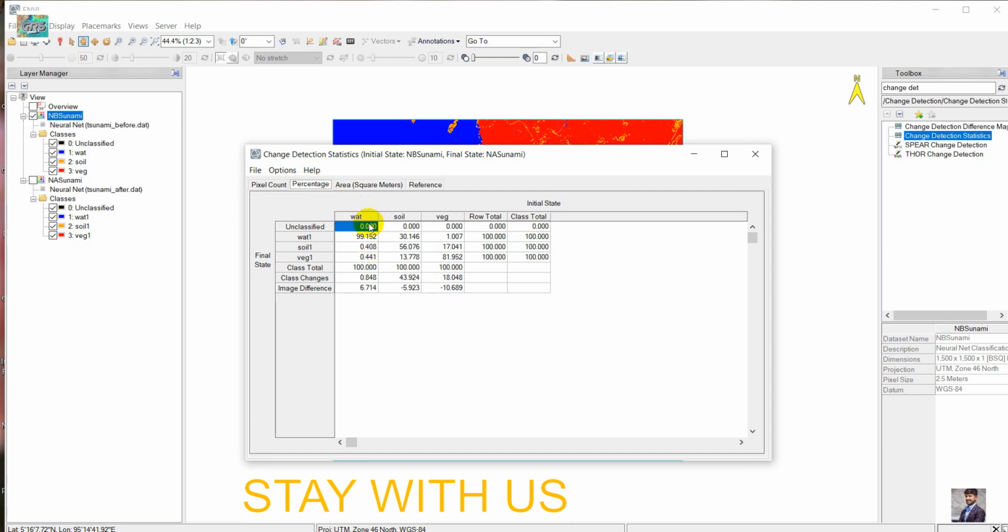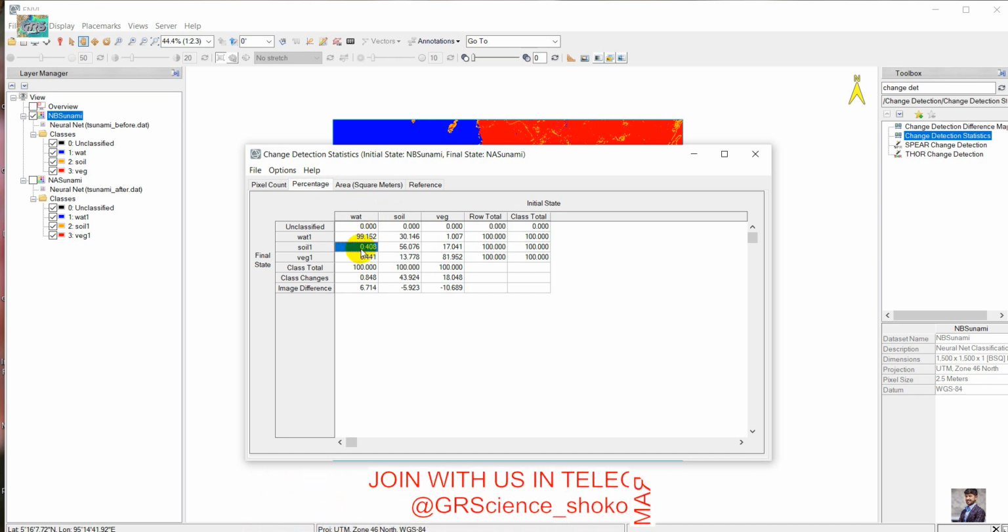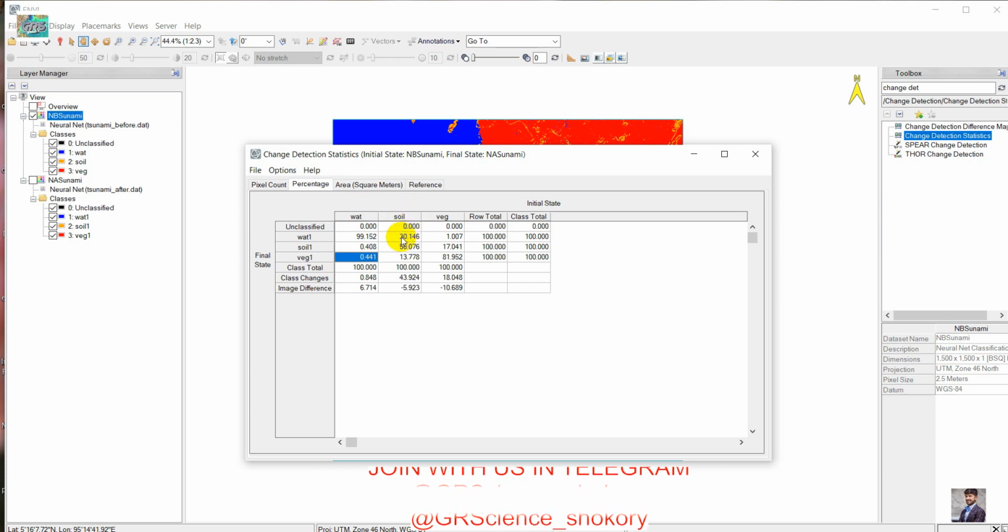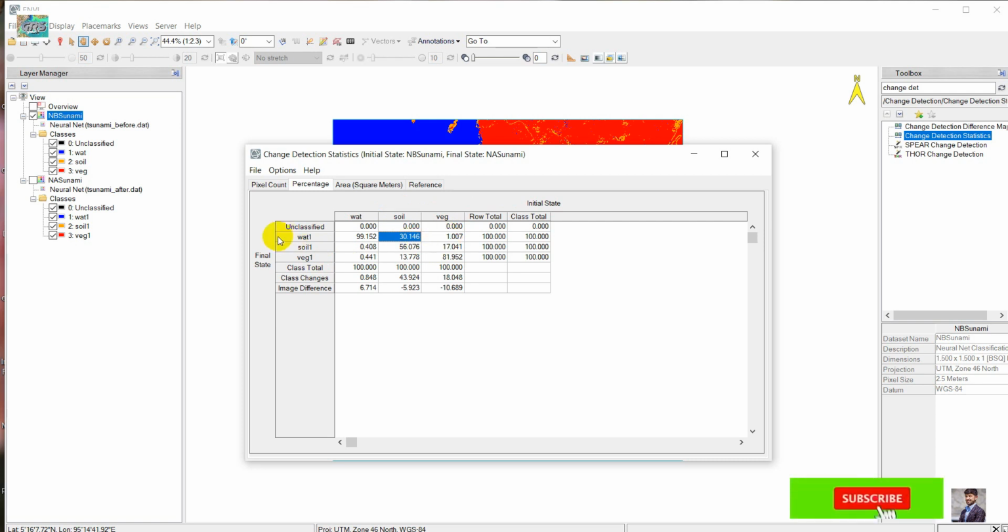It means about water, 99% stays water, 0.4% changes into soil and 0.44% changes into vegetation. Come to soil: 13% is changed into water, 56% stays soil, and 13% changes into vegetation 1. From vegetation, 1% is changed to water 1, 17% is changed to soil, and 81% stays vegetation.